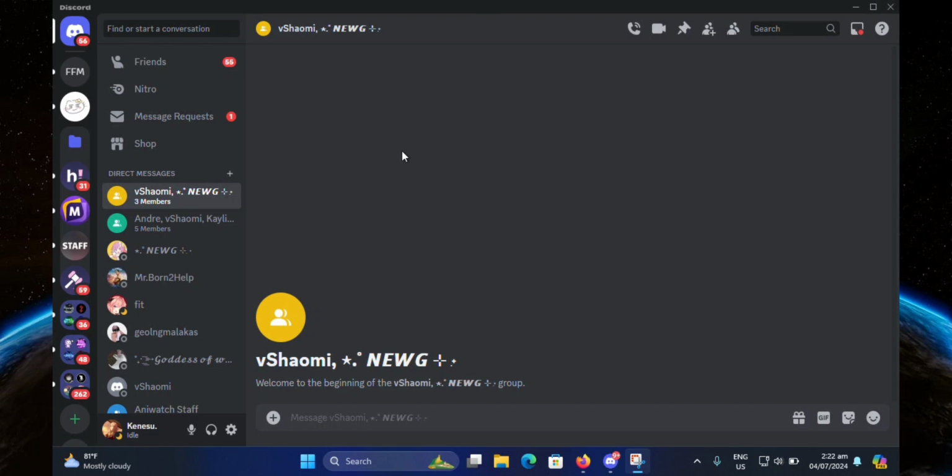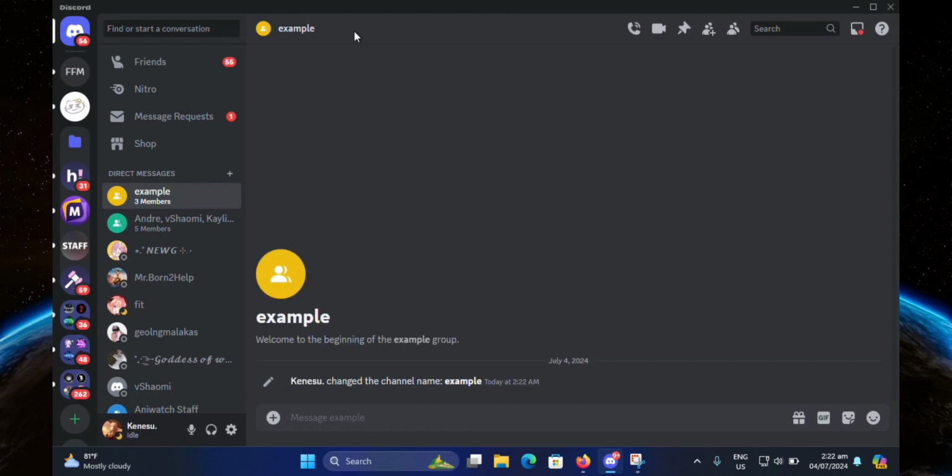All you have to do is click this part up here. Then type in the desired name you want for your group chat. I'm just going to put example here as an example. And once you're done typing in the new name for your group chat, all you have to do is hit enter on your keyboard, and that's pretty much it.